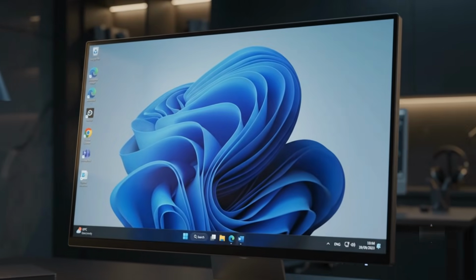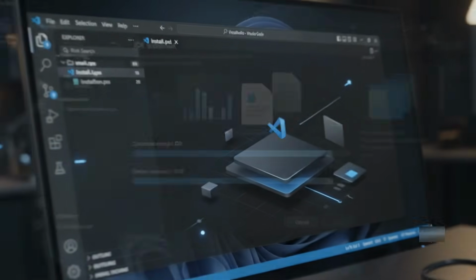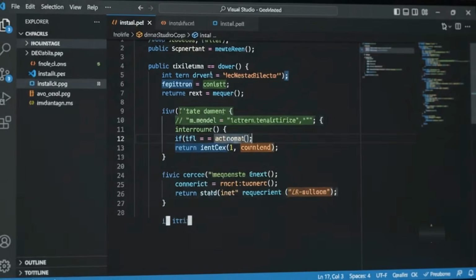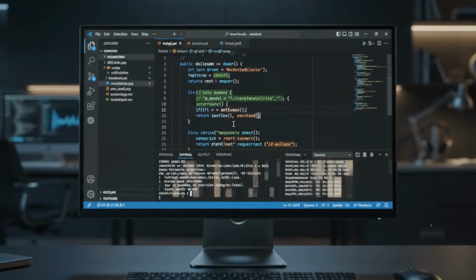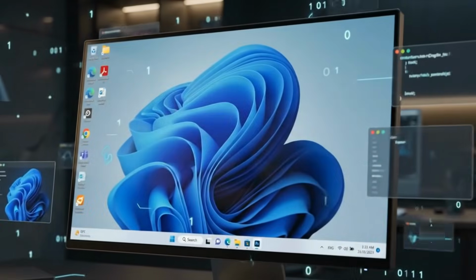Guys, in this video, I'm going to show you the complete setup of Java in VS Code so that you can run your Java program. At the end of this video, you will be able to run your Java program in VS Code.